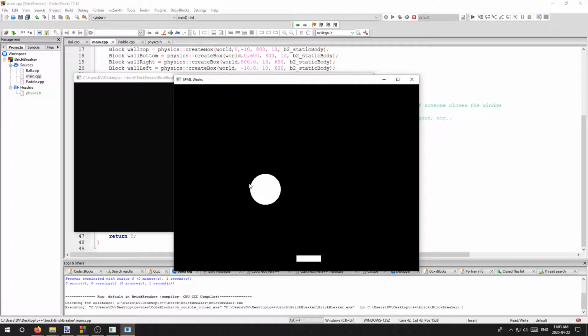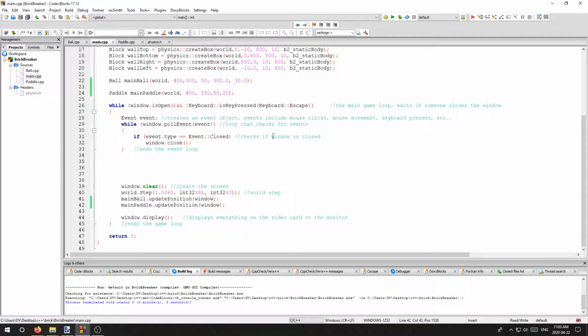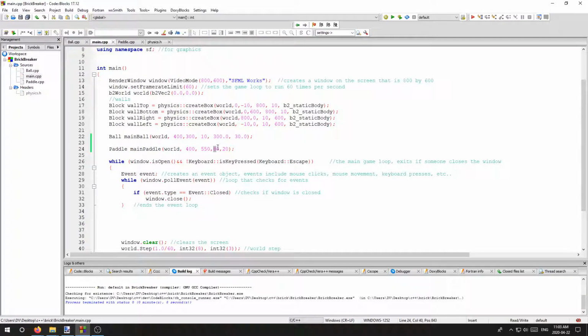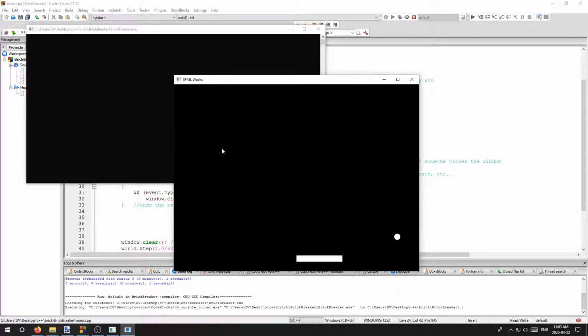There it is. That paddle's a little short. I would say the ball is a little bit too big as well. So I'm going to shrink that ball. I believe this is the radius of the ball when you set it. I'm going to make that 10 pixels. And I'm going to make my paddle a little wider than 80. How about 150 or something? So there you go. That looks a lot better for me. Let's see if it'll hit this paddle.